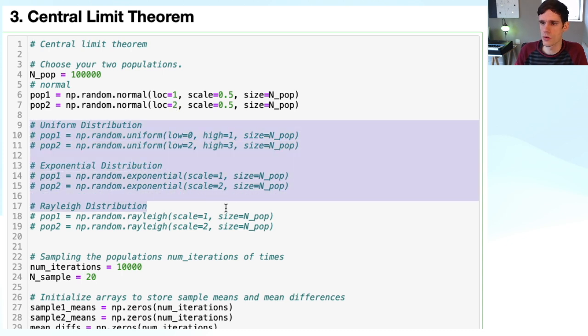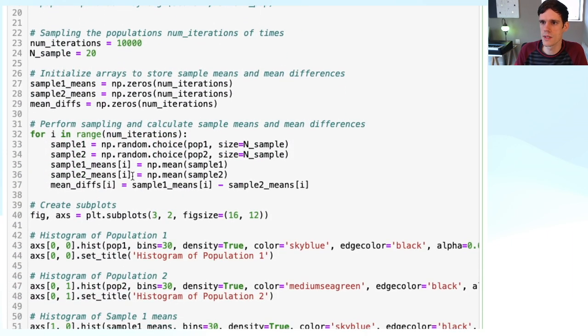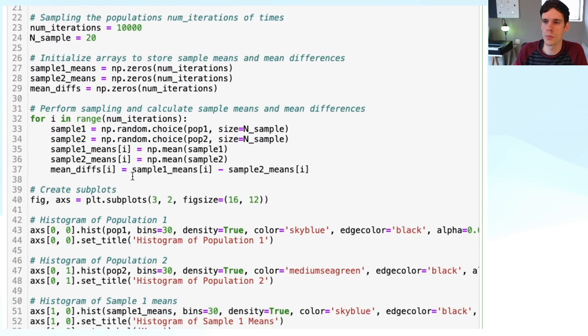Now the lines of code below this are commented, because they are for the next lesson, but you can already see that they are very similar. We also define populations, but now with some other distribution functions. And this is already a heads up for the next lesson. We skip immediately to the part where we sample our populations.